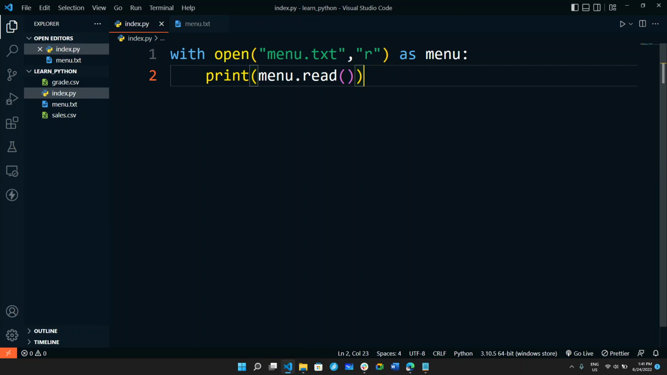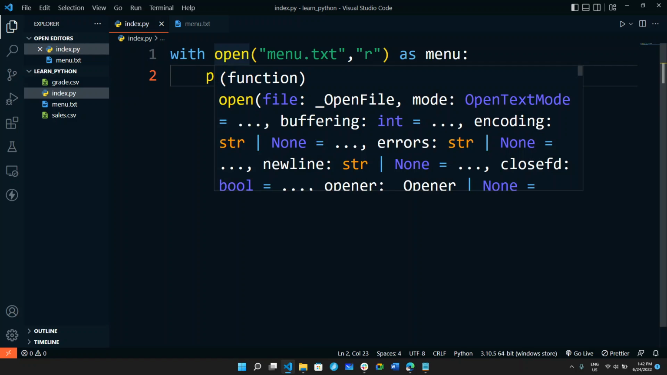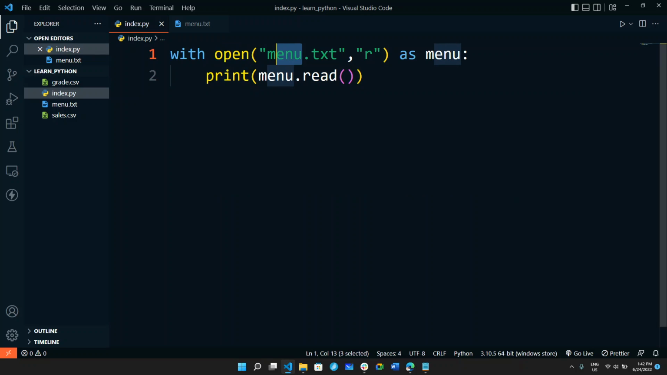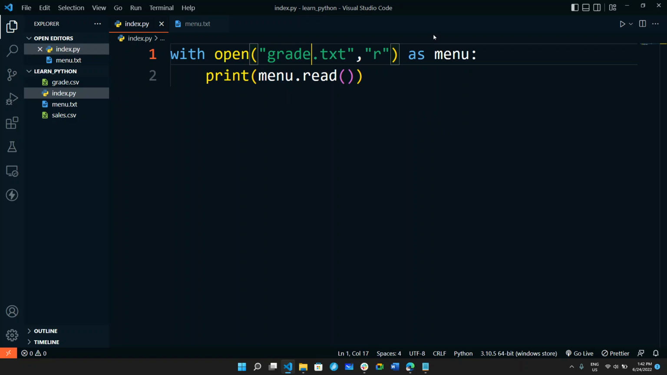Okay, so I'm here. Now, the first thing is I want to read this CSV file. So if I want to read this CSV file, I will do something like this. With open, and the name of my file is grade.csv, and here I'm gonna write r as, it could be really anything, o_file.